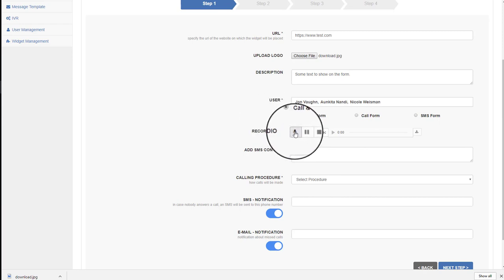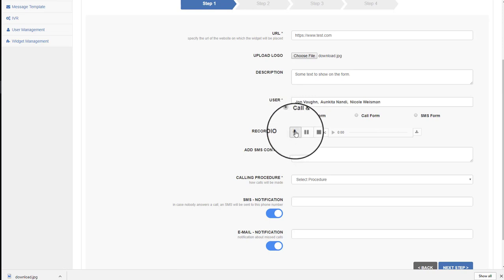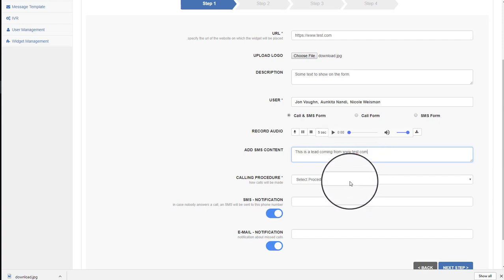You're going to give us some audio that your users will hear whenever they get an incoming call from this form: "This is an incoming lead coming from test.com." So you're going to give us that audio for the call. You're going to give us some message for the content for the text message if your agents receive a text message coming from this form. So this is a lead coming from www.test.com.